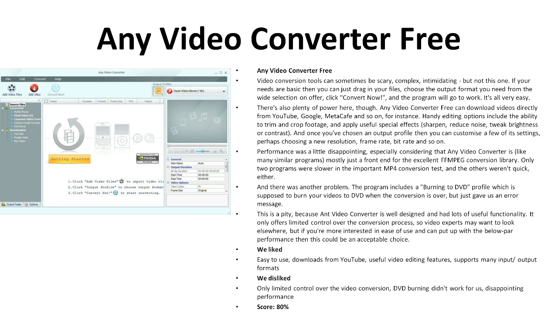Any Video Converter Free. Video conversion tools can sometimes be scary, complex, intimidating, but not this one. If your needs are basic, then you can just drag in your files, choose the output format you need from the wide selection on offer, click Convert Now, and the program will go to work. It's all very easy. There's also plenty of power here, though.